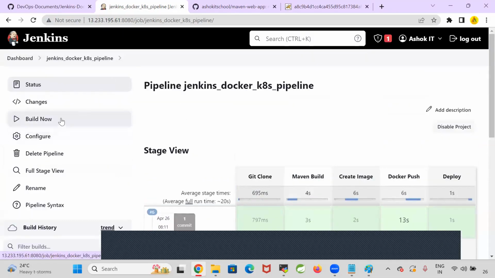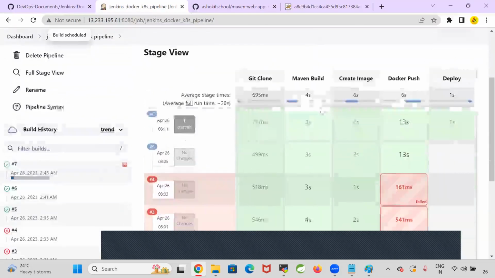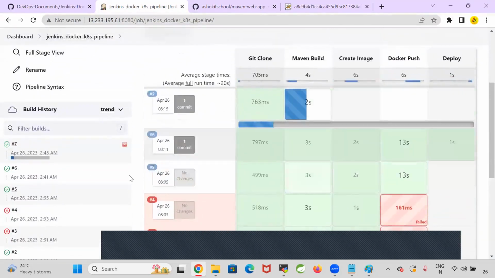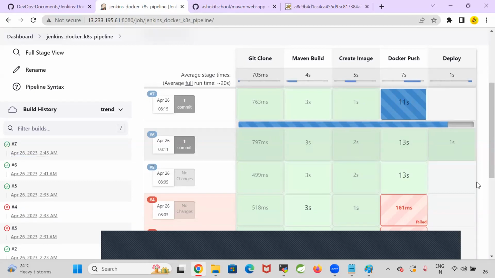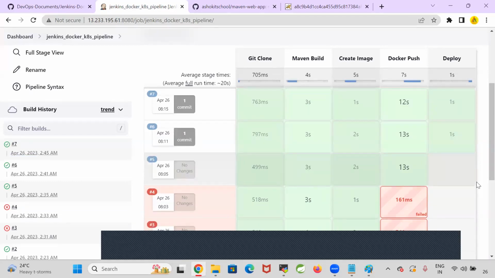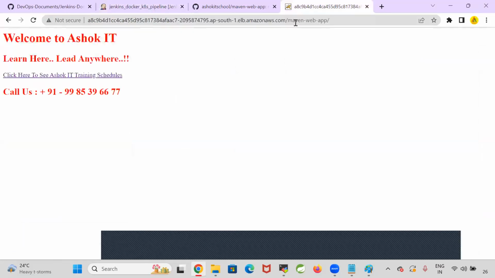So go here and click on build now. I'm running the job manually. 7th time I'm running the job. Let's verify. Git clone, Maven build, create the image, push the image to Docker, then deploy the application in the Kubernetes cluster. So everything is automated by using Jenkins. Deployment completed successfully. Refresh our application.